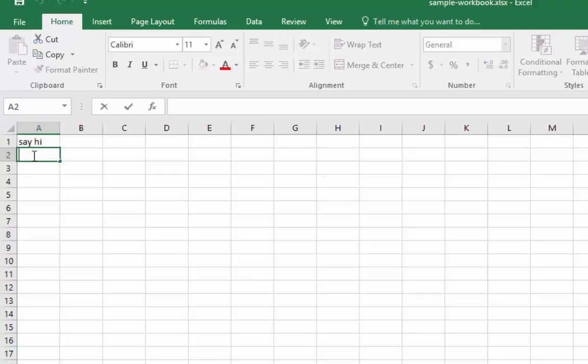Right here, I double clicked into cell A2, and I can type, and you can see that it appears in the formula bar as well. So I can enter values in there, but I can also enter formulas in here, and we'll talk about those in a little bit.